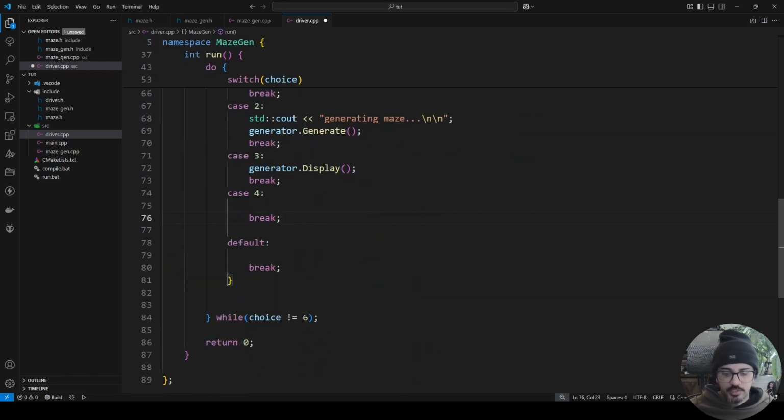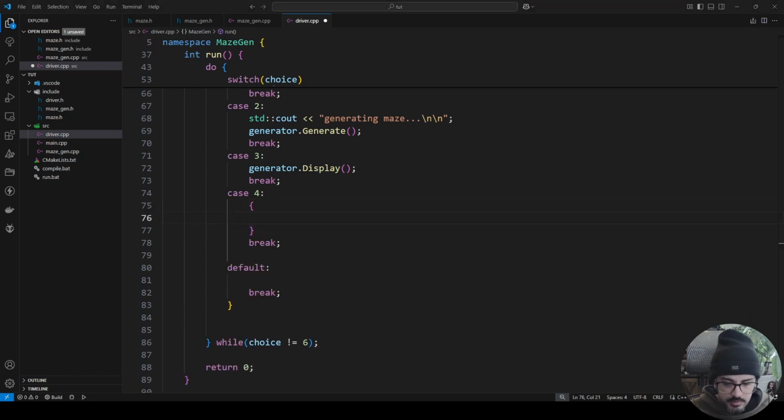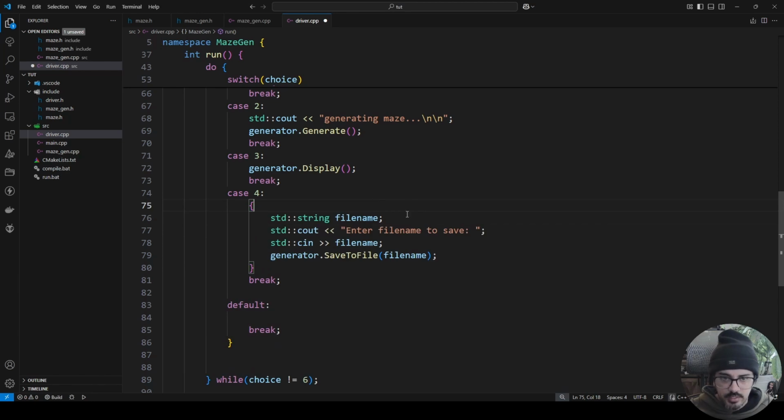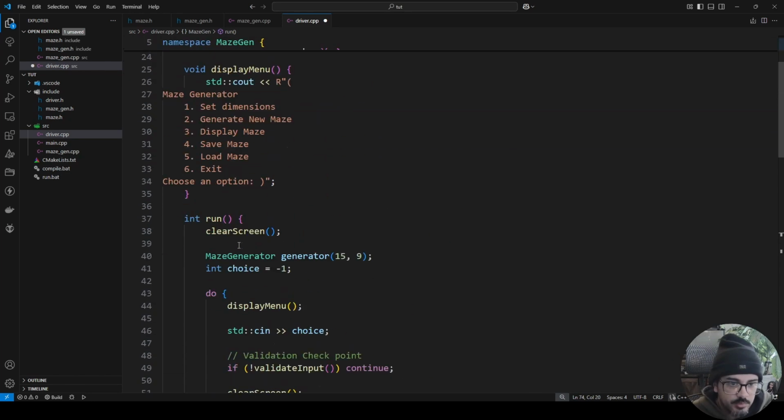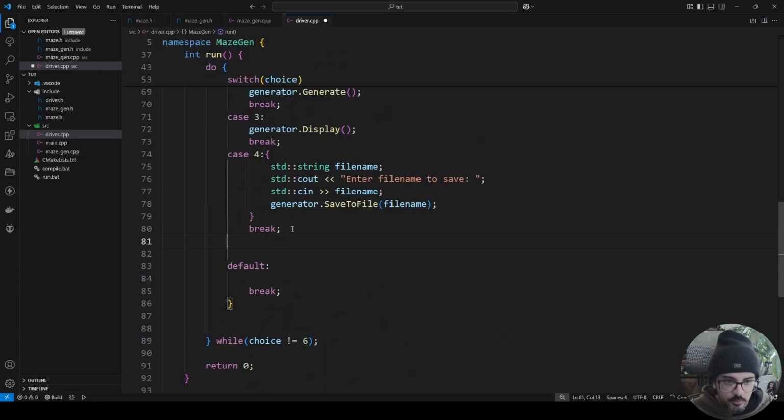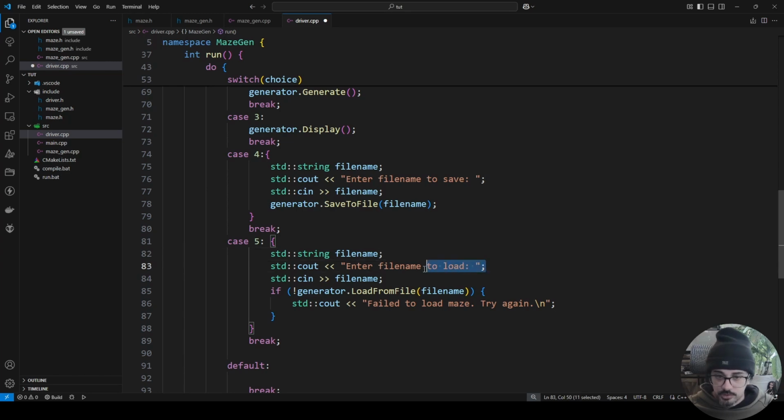We know we need to prompt the user for some information, so we're going to create a scope. I'm going to copy and paste this because it's pretty straightforward. We create a string called file name, display a message prompting the user to enter a file name, insert it into this file name variable, and then pass that to the save to file. Number 5 is very similar. It's a load maze. You have the file name, you prompt the user to enter a file name to load, you get that input, and then you call the load from file. But in this case, remember, this is a Boolean return type, so if there was an issue, all we're going to do is print this to the screen.